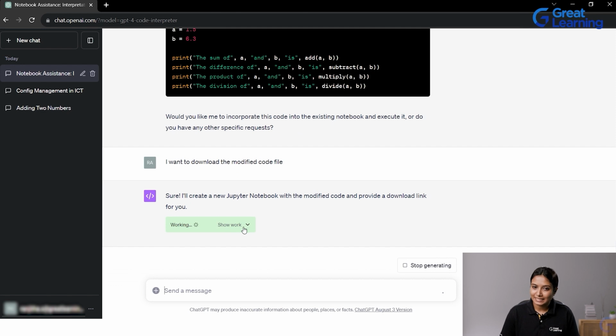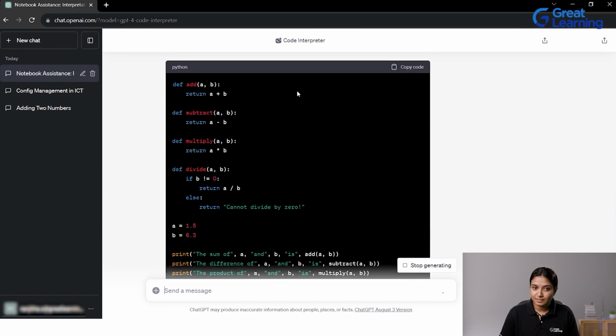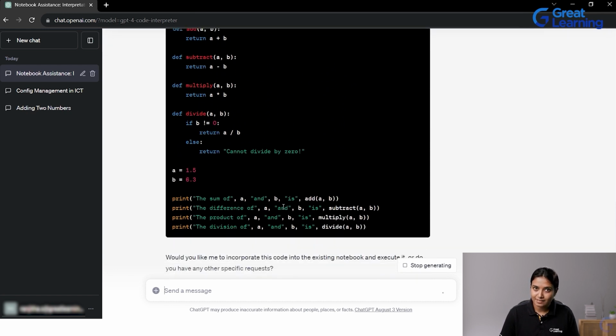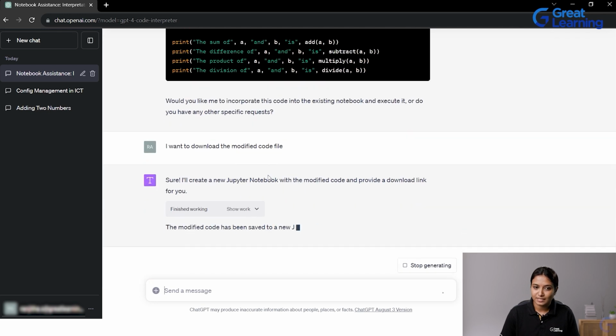Sure, you can do that. It is trying to wrap it up into a Python code file, might be. So let's check out what it is trying to do. So it is trying to convert these added features of this particular code file. Addition was the only thing which I uploaded, but subtraction, multiplication, division is added. That is the extra features added according to our instruction.